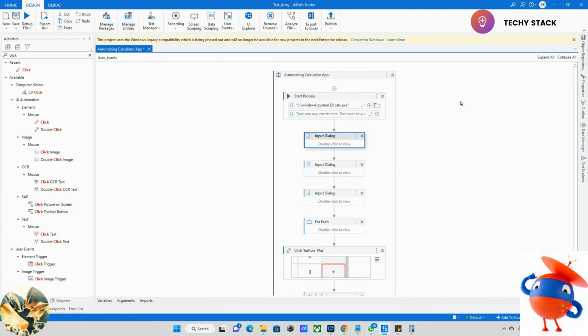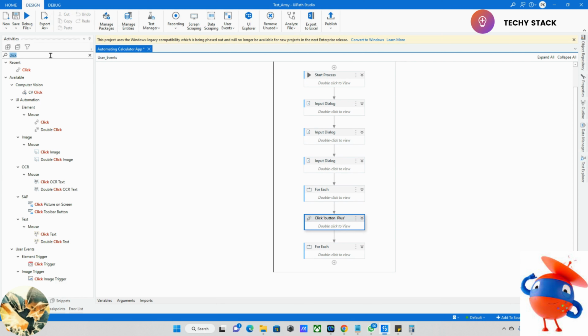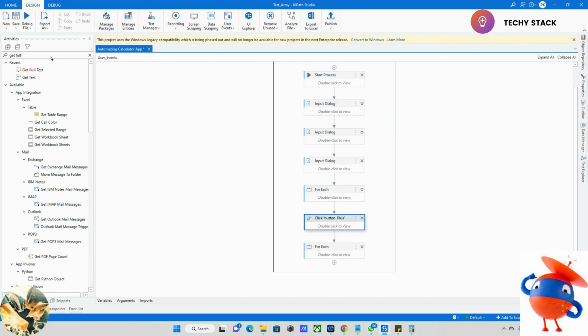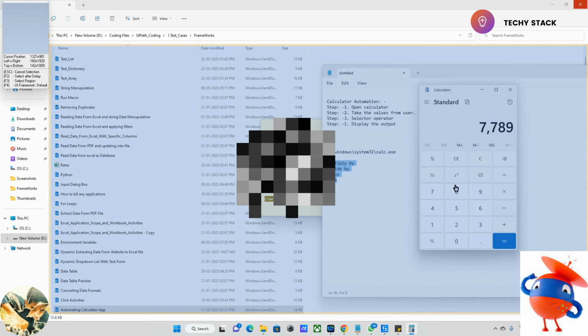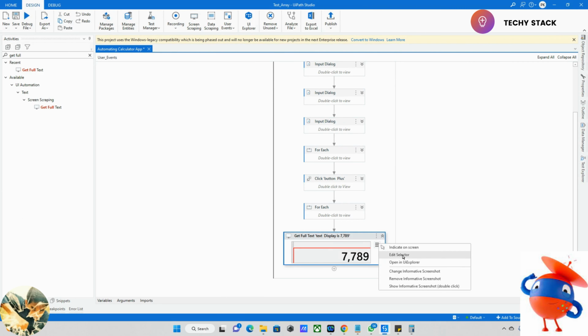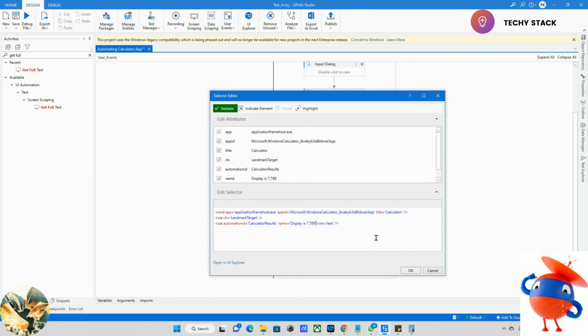After that, finally, I want to fetch that output and show it here. For that, I will take one more activity which we call get full text. Just drag and drop this one and grab from the calculator again. So here I want this output. I take that output and go to that edit selector. And here we are seeing the display is something. What I will do now is remove that entire part and make it a star. If I press star, it will automatically capture whatever the element is there. Now it will directly capture that number.